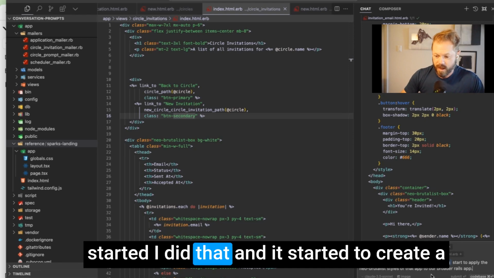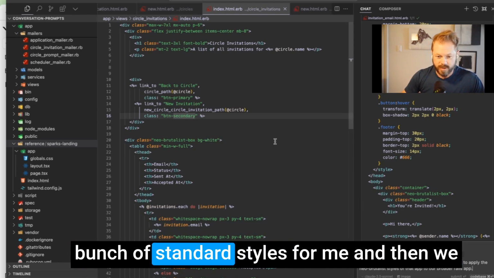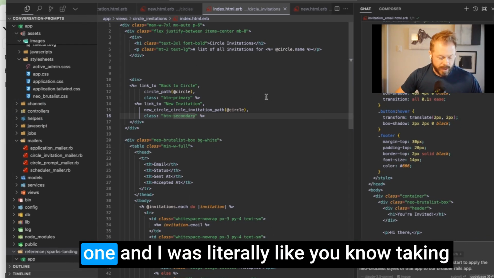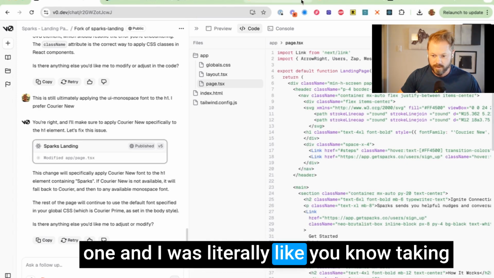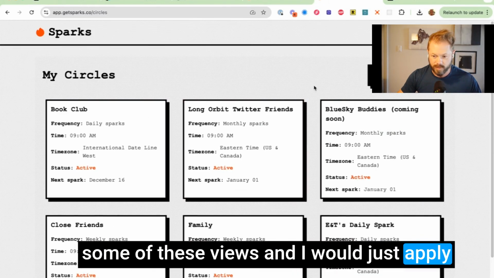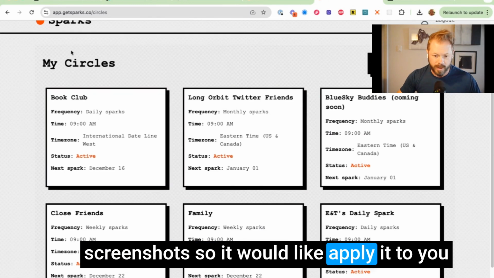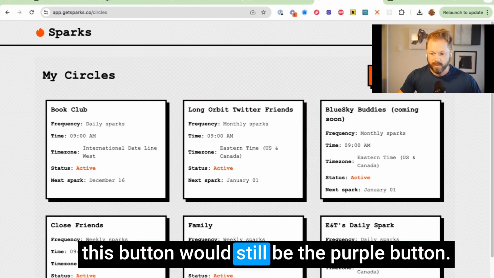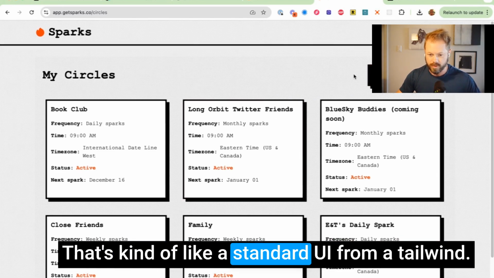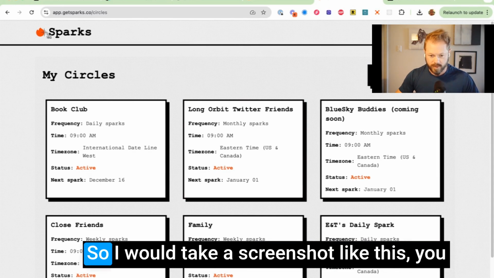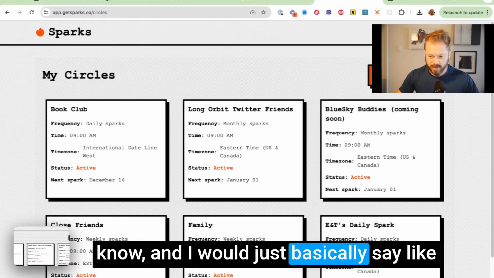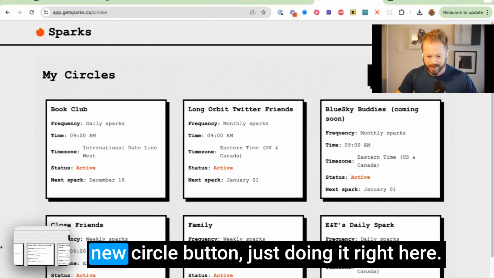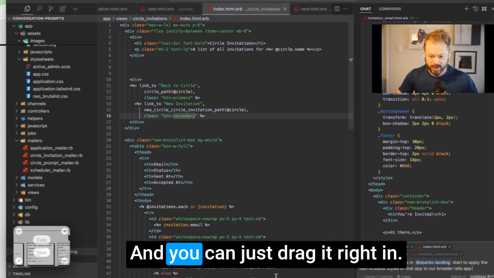And I did that, and it started to create a bunch of standard styles for me. And then we just went through some of the views one by one. I was literally taking some of these views and applying screenshots. So it would apply to most of this view, but maybe this button would still be the purple button, that's kind of a standard UI from Tailwind. So I would take a screenshot like this, and I would basically say, the create new circle button on this view, please fix the create new circle button. Just doing it right here, and you can just drag it right in.